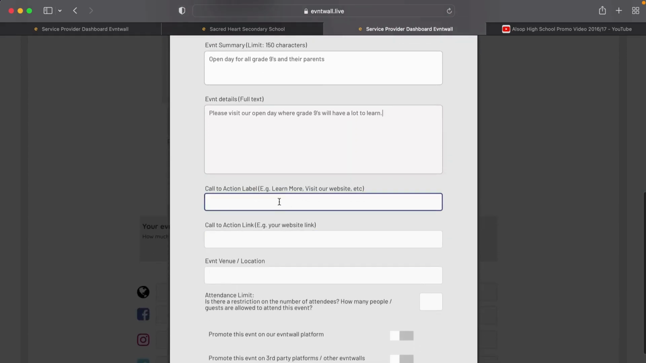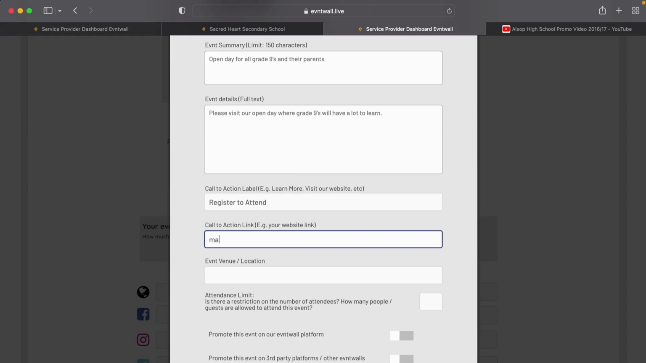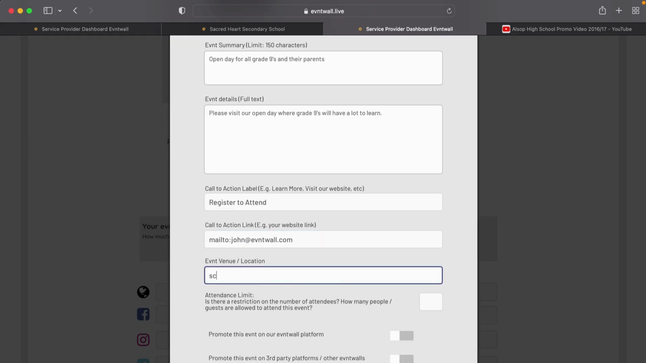You can add a call to action button. For example, if you need people to book to attend this event or register, you can add it here. So we can label it as register to attend, and you can add a link if you want it to be an email address. If it's outside the school, you can make it whatever the venue is. If it's at the school, or maybe a venue in the school, we can call it the school hall.